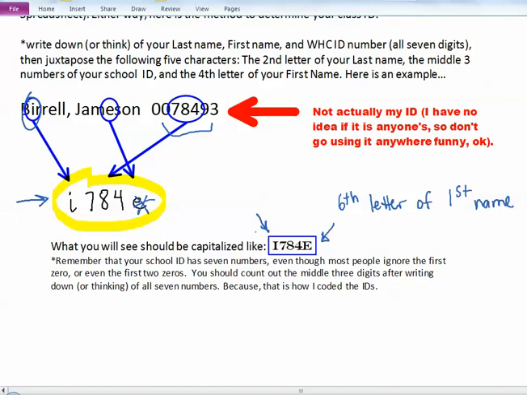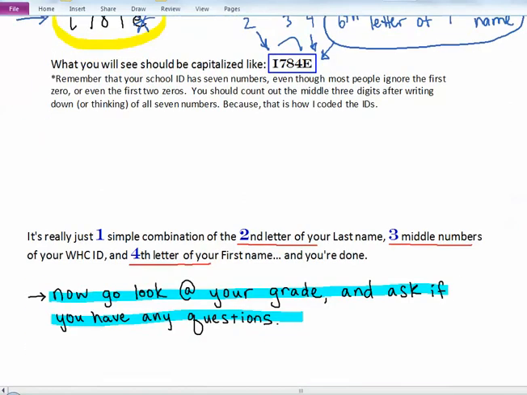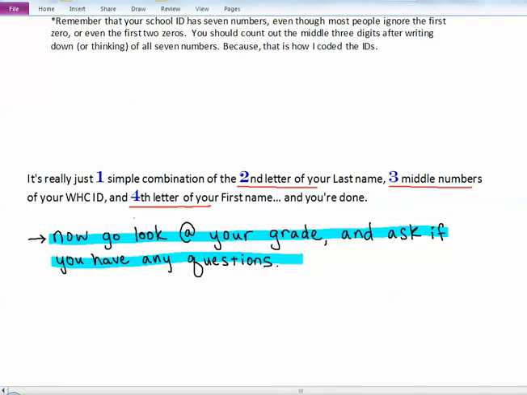So you would have this one simple combination. Starting to sound not so simple, but anyways, this one simple combination is made up of the second letter of your last name, the 3 middle numbers from your ID, the 4th letter of your first name, and then the 6th letter also of your first name, if you happen to have one that shows up the same as somebody else. It should not be a problem because there's only 3 people this applies to. So it should be really easy to find your identifier in your grades.